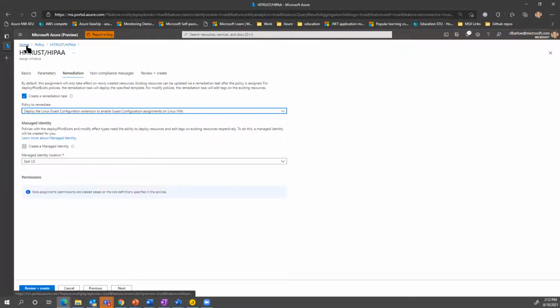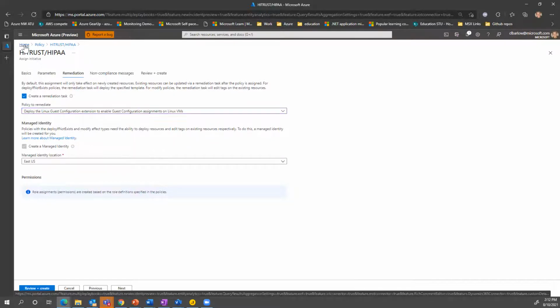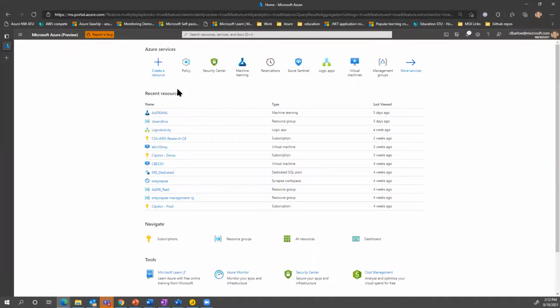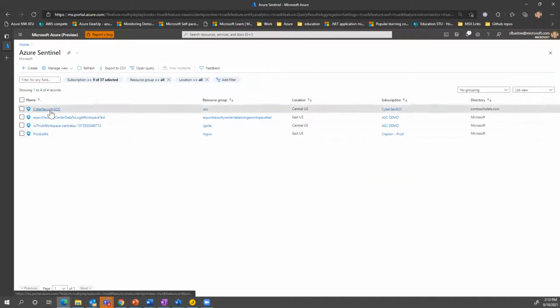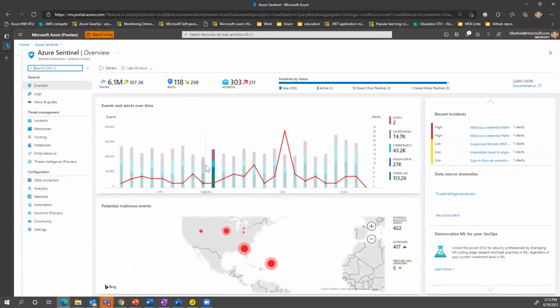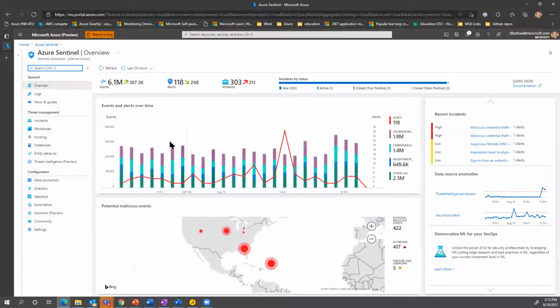All right, so now the last thing I'm going to do is jump out of this and go into one other aspect around compliance and security, and this is Azure Sentinel. Azure Sentinel is a cloud native SIEM tool. If you're familiar with LogRhythm, Splunk, any of that kind of stuff, it's very much the same vein as this, right?